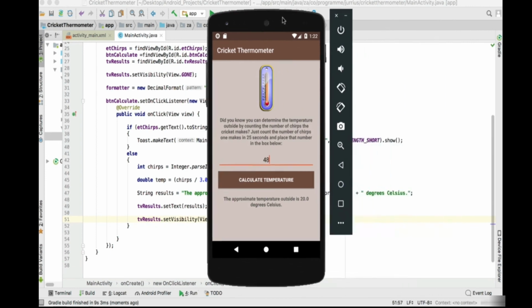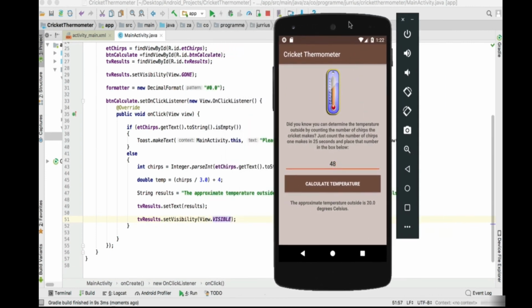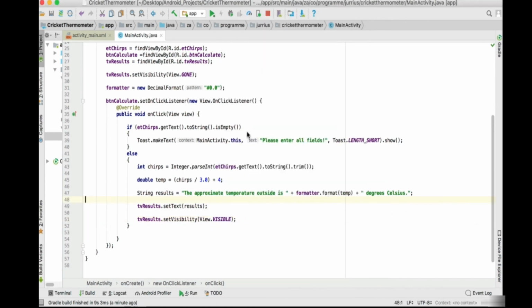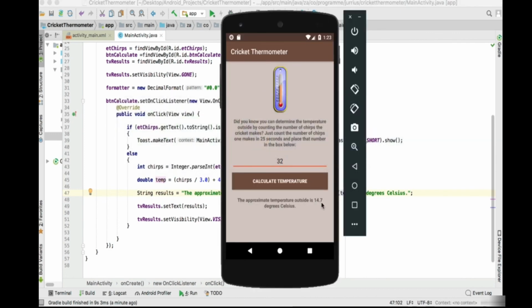I hope that you got this one correct, and this one was an easy one, but it's an important one for you to realize how the components on the screen works and how they fit together to work together. We can also try something else. 32 will get a 14.7 degrees Celsius, and because we formatted it with this decimal format, we've got a nice output of just 1 decimal place.